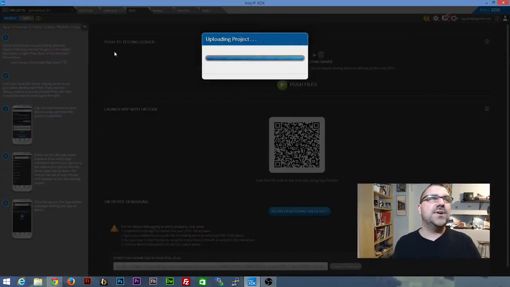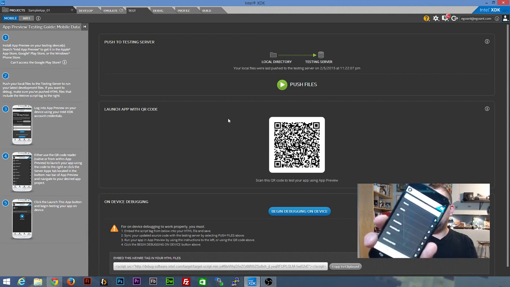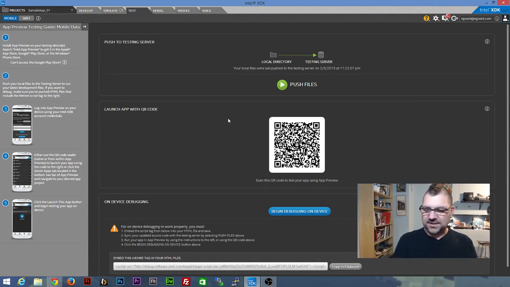So if you go to the test panel, this actually lets you launch the app with a QR code if you install the Intel XDK app on your phone, which I happen to have. So let me pop it open here for you. It's an app called Intel XDK App Preview. And you can see in the list there probably, I've got Simple App 01. I'm going to click on that. Then you get a launch app.